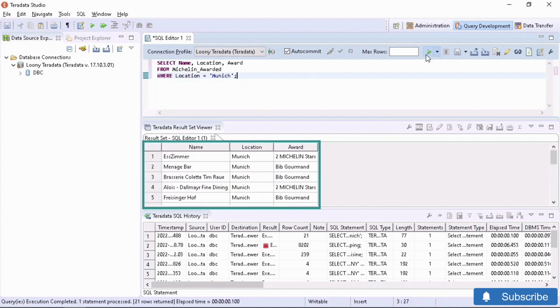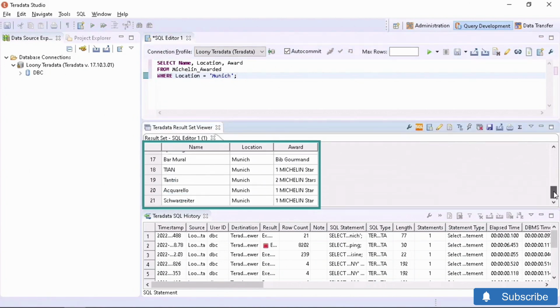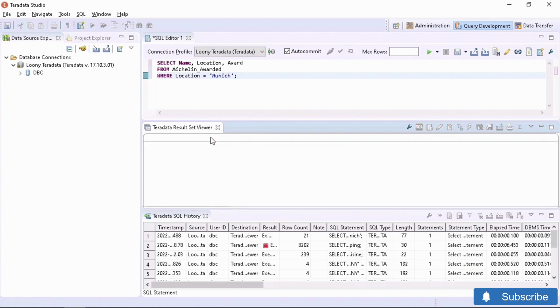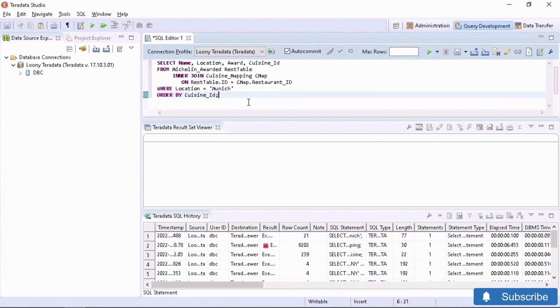The results reveal a total of 21 rows. There's a mix of Bib Gourmand and 1 and 2 star rated restaurants in here, but what we are more interested in are the cuisines which they serve. To get that information, we will need to perform a join operation.